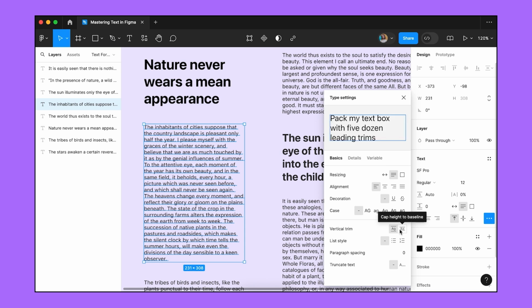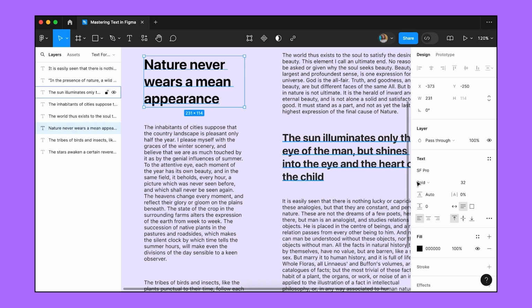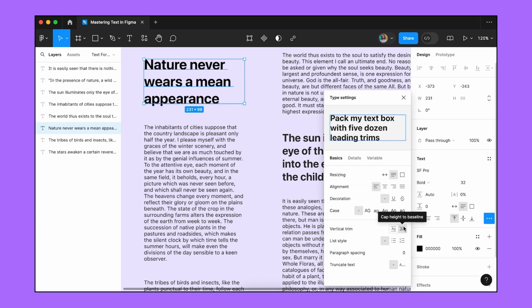This option allows you to remove excess space above and below the text content and helps ensure that text layers behave consistently with other components in your layout. Let's select a different text box to visualize the impact of vertical trim.